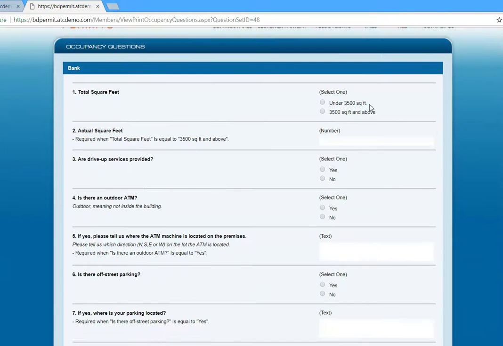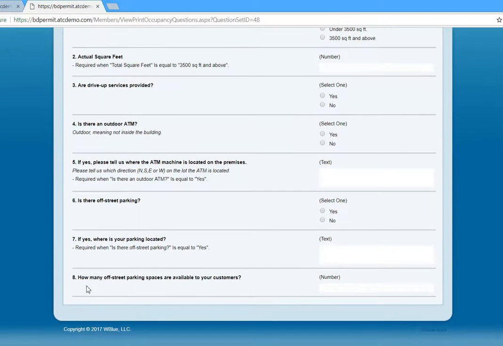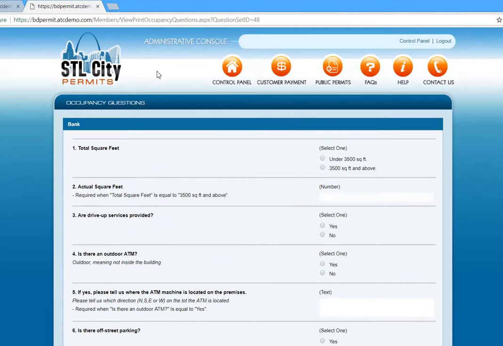So before I do that, I just want to take a look at them one more time. So now we've got total square feet, actual square feet. Again, these will always be here. Our first question, are drive-up services provided? Yes or no. Is there an outdoor ATM? Outdoor, meaning not inside the building. Yes or no. When they select yes, then this question will pop up on the application, but we show them all here on the review. Then we'll tell them where the ATM is located. Is there off-street parking? We've got yes. And how many off-street parking spaces are available? So here are our question sets put together.